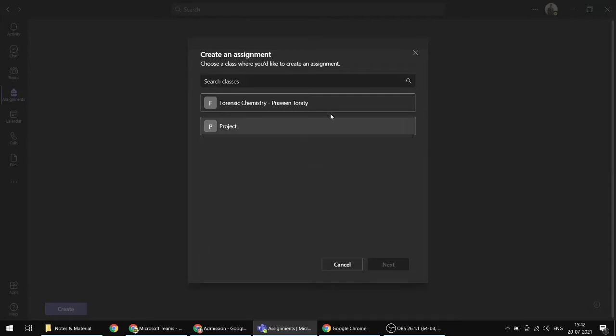Then we need to select the team in which our students are there. I have two teams here. One is forensic chemistry, in which my regular classes go on, and all 166 students are there in this. For first semester, if it is IFSC, 112 or 116 students, whatever it is, those students will be there in the team. So all the students will be able to access the assignment which you give to them.